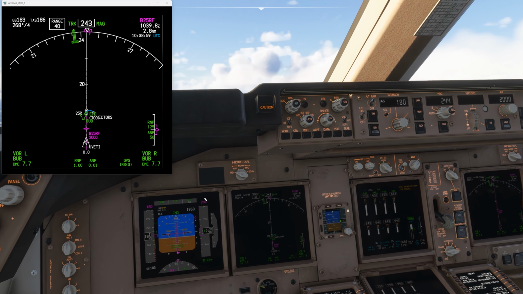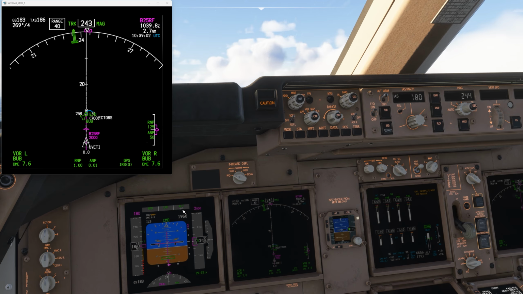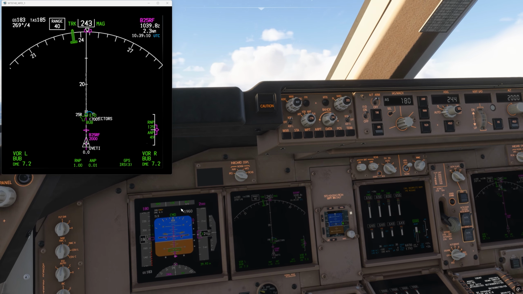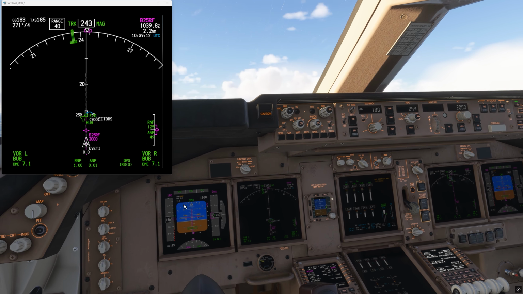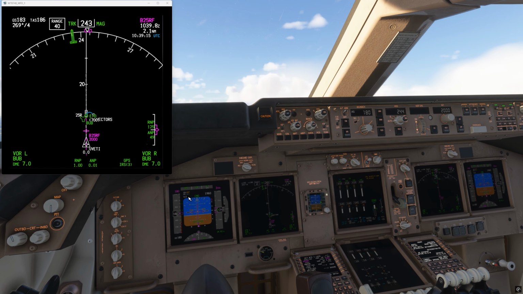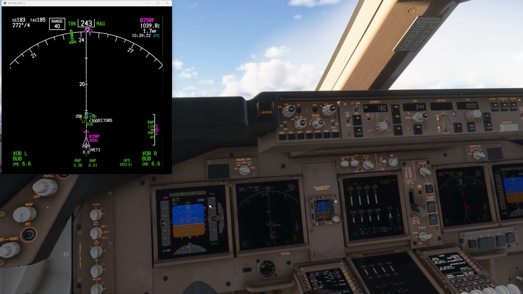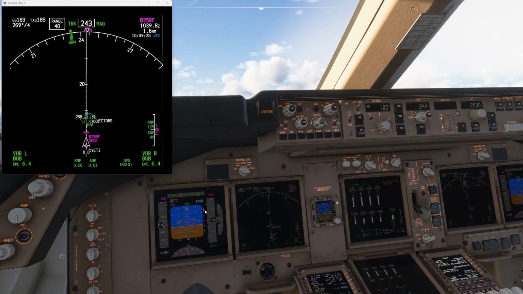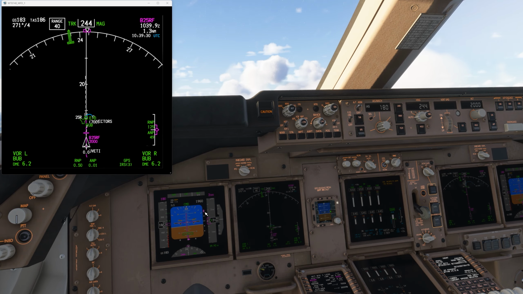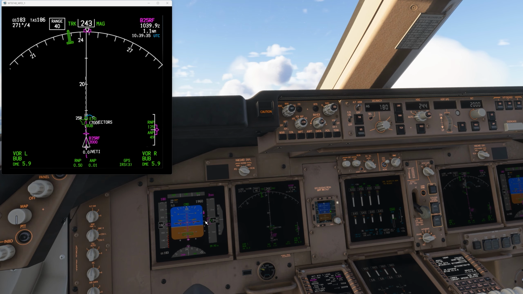You can also see that there's the letters GS in white. That means it's armed but not active yet. The glide slope will become active at the final approach fix. The caret has gone magenta. We have to intercept the glide slope, so it will now come down, and once it's at the center, the plane will start descending automatically.